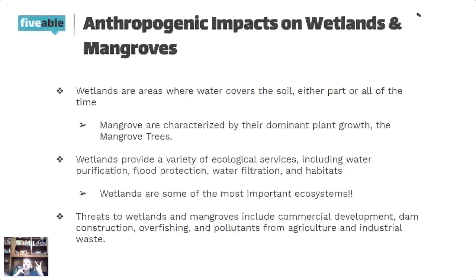Dam construction. Dams are good for power, hydroelectric power. It's a renewable energy source, but it hurts a lot of fish along the way, and it also can cause flooding downstream. We've got overfishing, overharvesting. That's one of the letters in HIPPCO, which is an acronym to talk about the ways that humans are hurting the earth, and pollutants from agriculture and industrial waste.